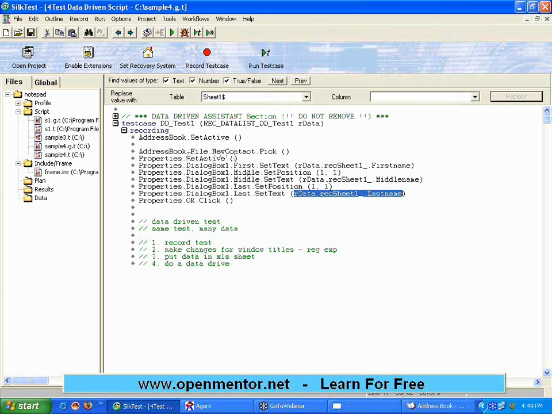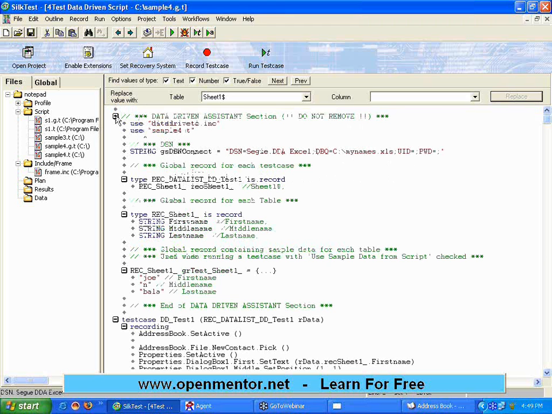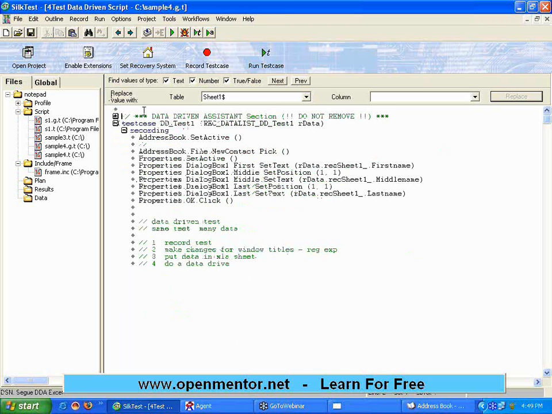Previously, all these were hard-coded data that were recorded at the time when I did it. Now we replaced all those things automatically using the SilkTest data driver. At the top you could see this line, data driven assistant, do not remove. If I expand, it has written its own code. It's direct code. Don't touch anything here. If you touch anything here, it's not going to work. That's why it has given do not remove.